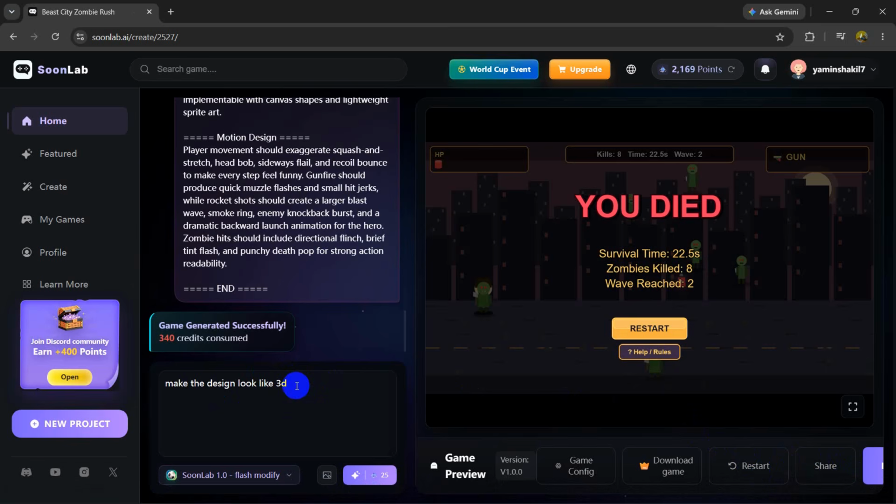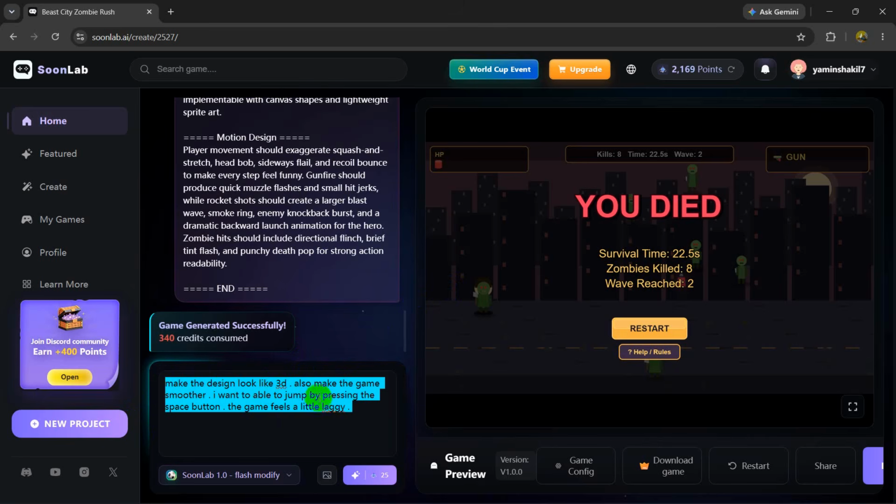Make the design look like 3D, and we're going to say also make the game smoother. I want to be able to jump by pressing the space button. Let's also mention one thing, the game feels a little laggy. So I'll just give this simple prompt. So whatever modification you want, you just mention it here in the chat option.